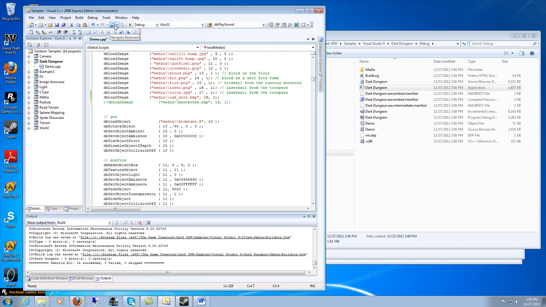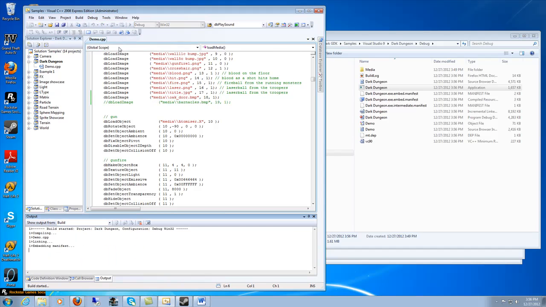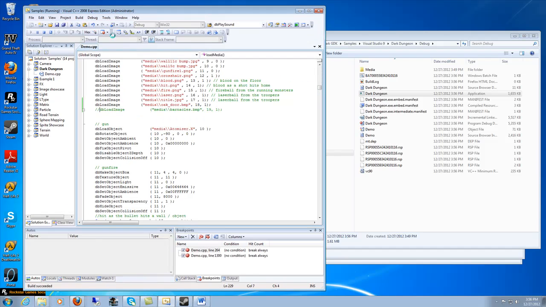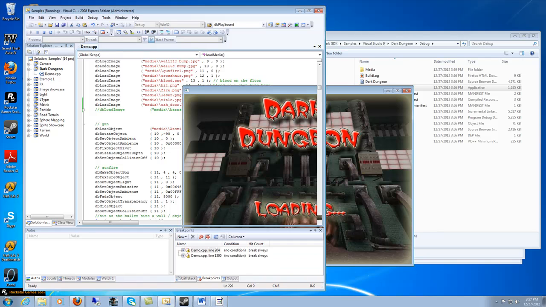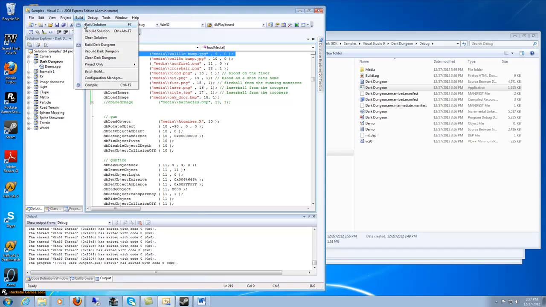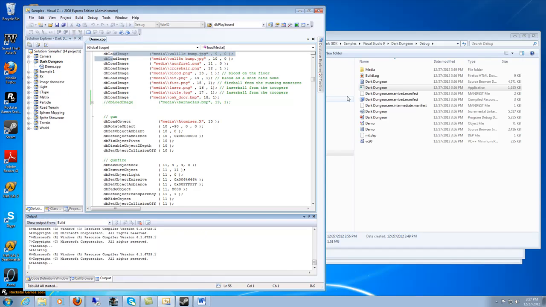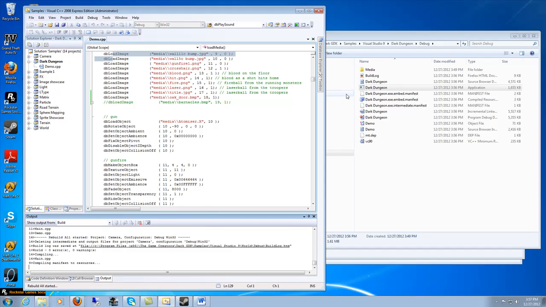So I'll give you a minute here, run this. I tried to run it directly, my fault. Takes longer when you recompile it and try to run it.